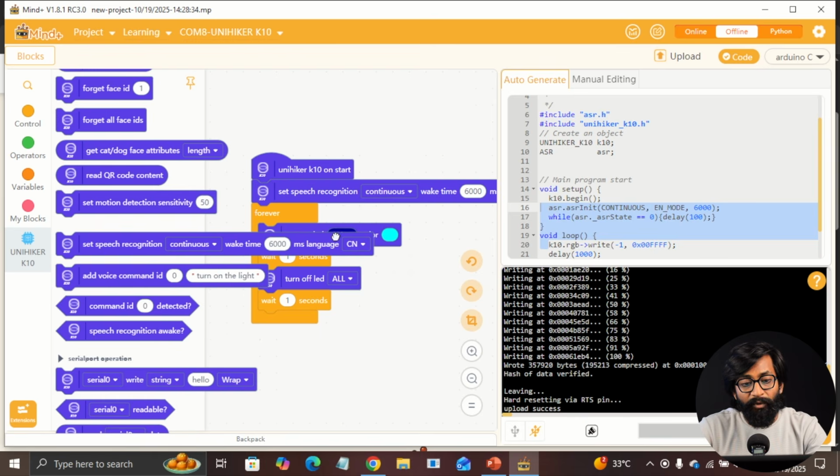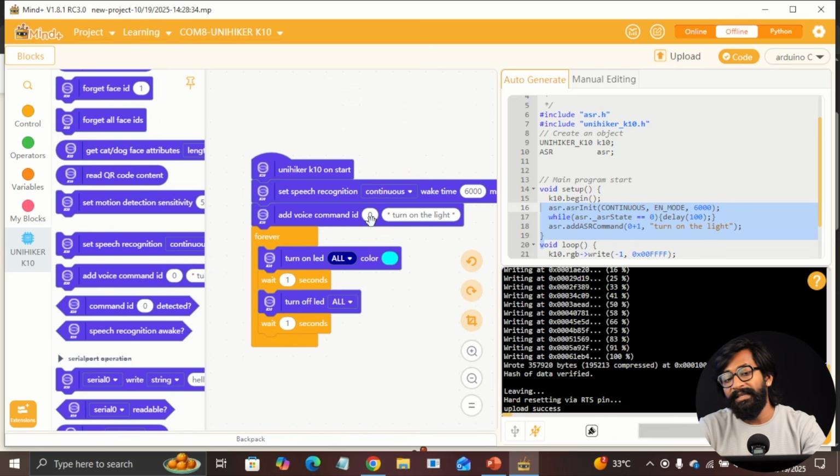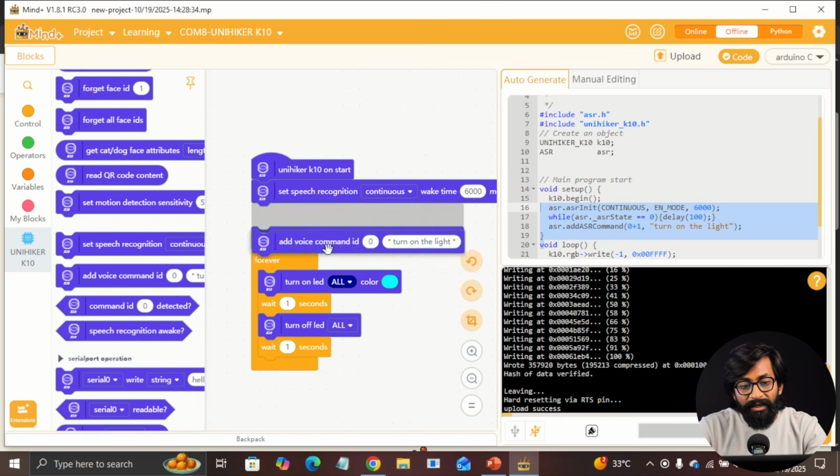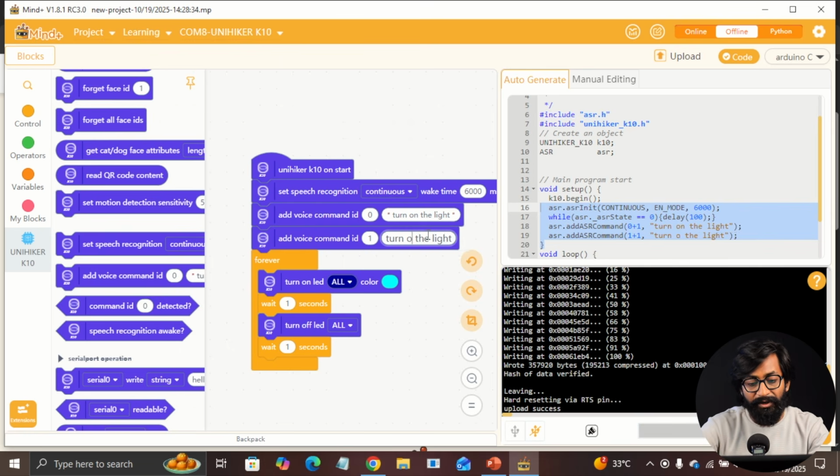Now I need to add the voice command, so I'll add a voice command block just below it, and here we need to provide the ID and the command. Okay, so when I say turn on the light, it will be recognized by the board and it will be given the ID 0. Similarly, let's just try to add another block, and I'll give the command ID as 1, and I want it for turn off the light.